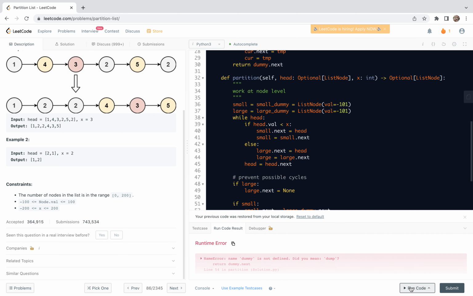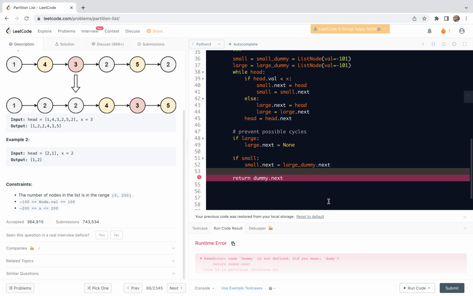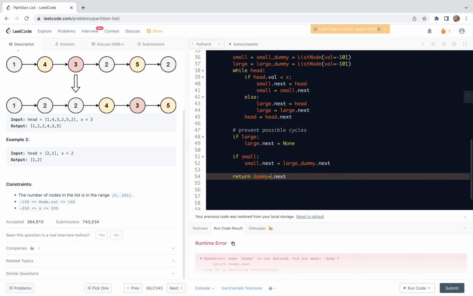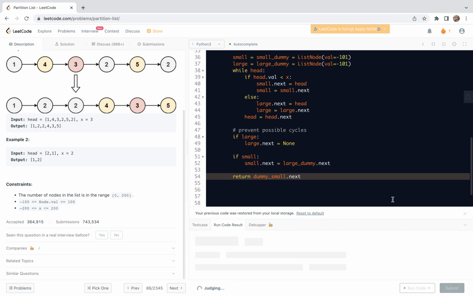The use of a dummy node is a standard practice for problems involving linked lists. So this is the second solution.